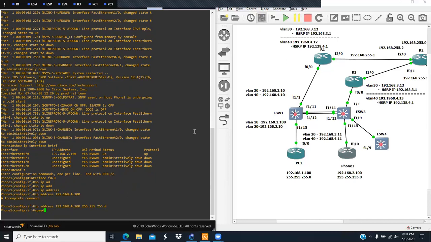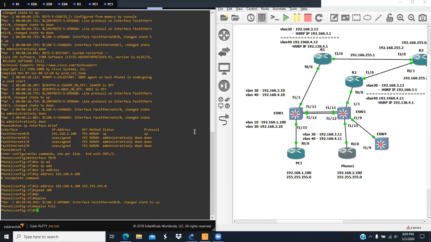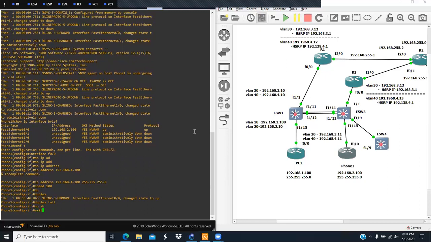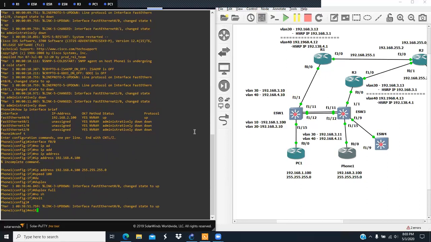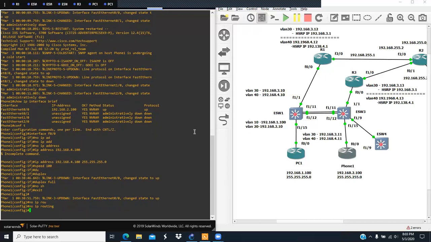Before you do that, just make it a habit: hard code speed 100, duplex full, and then make sure no shutdown. Okay, since we're using phone one as a router, we want to make phone one act like layer 2. So we have to disable the layer 3 routing with the command no ip routing. Okay, now exit out.